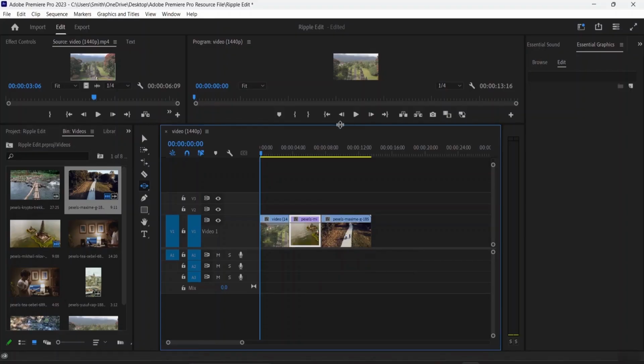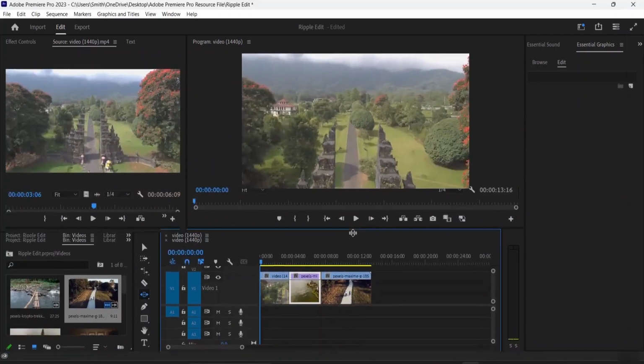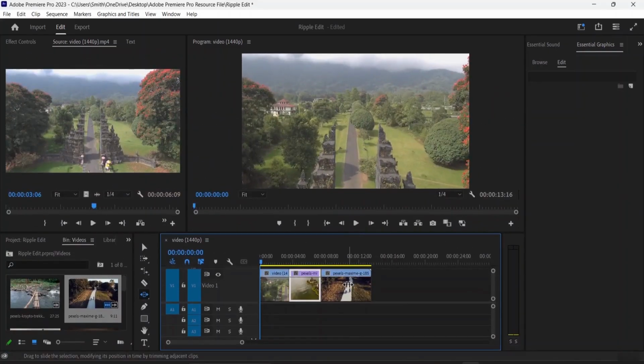And now let's try to understand the usage of the slip tool. If I want to get my slip tool, I can simply press Y on my keyboard. Here you guys can see this one is now changed to a slip tool. I hope you guys have understood the usage of the slide tool. So let me come here and select my slip tool. The slip tool is quite different.